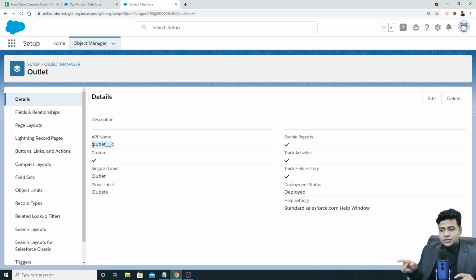So the next object we are going to create is Head Office. So let's say if I'm creating the Head Office object, the API name for the Head Office object will be Head_Office__c. The space will be replaced by an underscore. Okay. That's all pretty much about the object detail page.